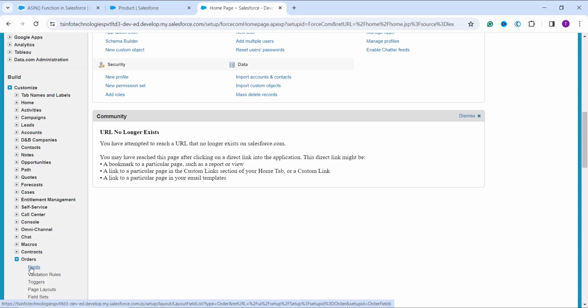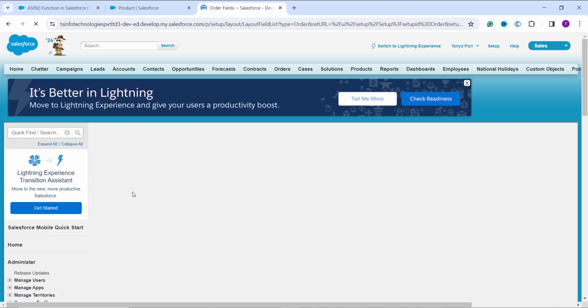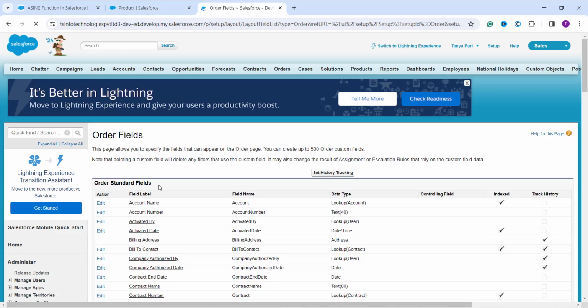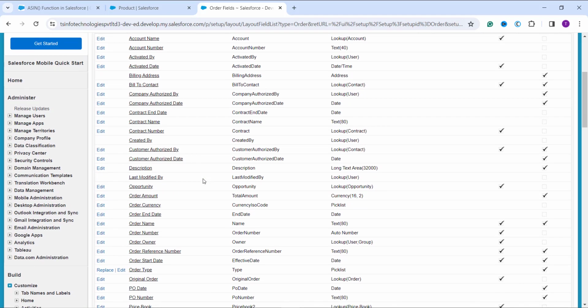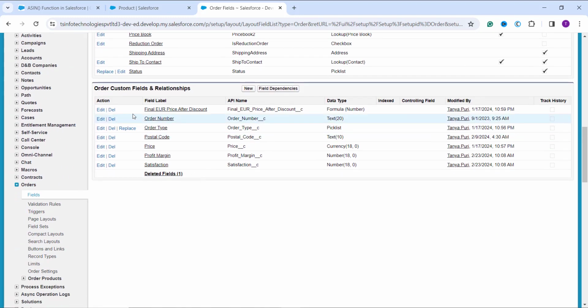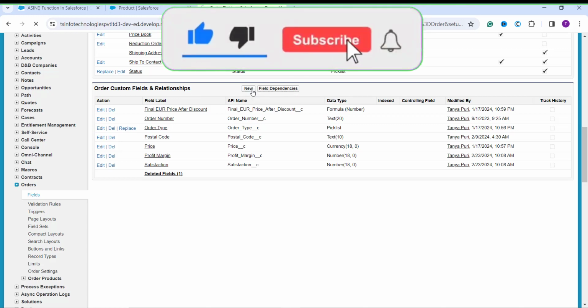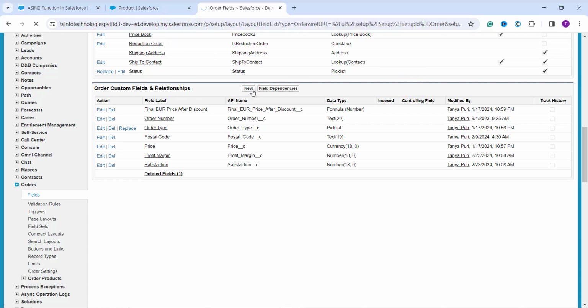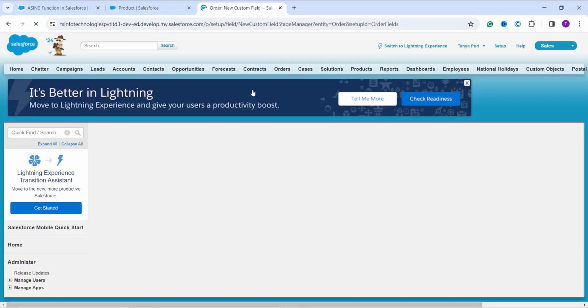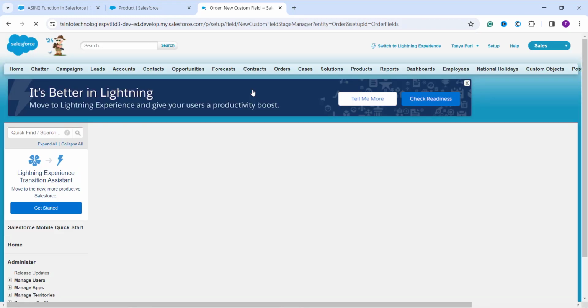I click on the fields option as I want to create the new field in which I want to use the ASIN function. As I click, it will take me to the page where the standard fields are given, and under this we have custom fields and relationships for the order, where you can create custom fields, and here I have a new button. I click on that, and once I click it will take me to the page from where you need to choose the type of the field.